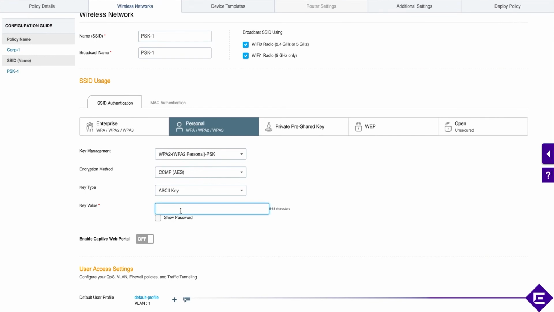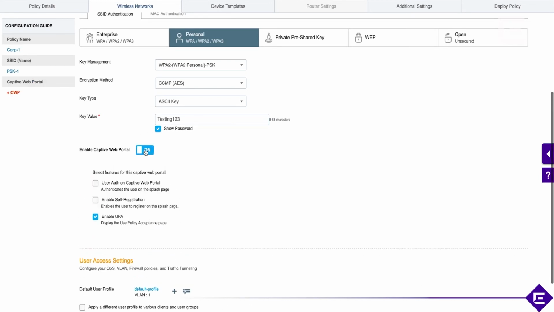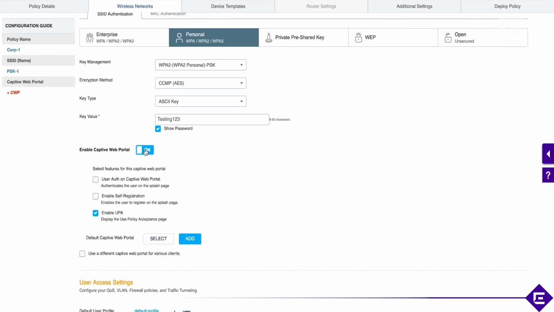is a key that we're going to put in here. So let's put in a key, and this is going to be the password we're going to be using for connecting to the network. You can add captive web portals to different networks. More on captive web portals a little bit later.